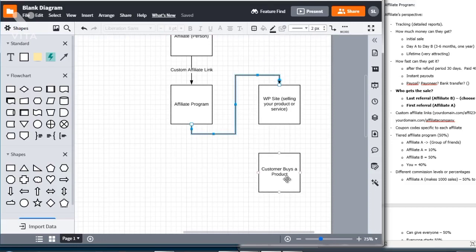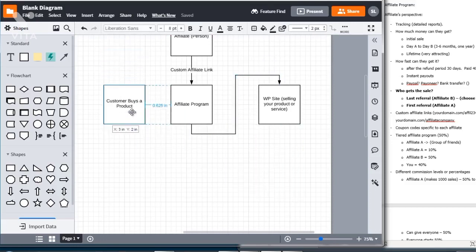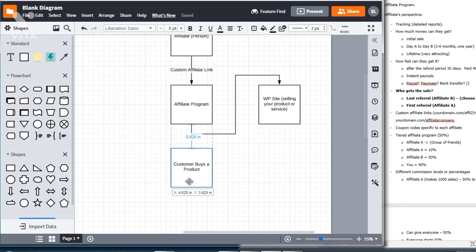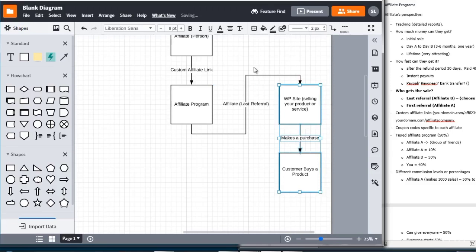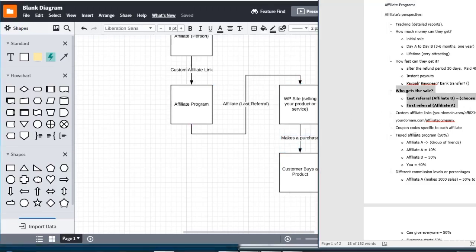So this person refers this person. So this refers here. So this goes through here, which then goes through here. And then of course the customer that is directed is going to make the purchase. And we've decided that the affiliate would be the last referral that's awarded. And because that's kind of moving into that territory, I'm going to expand it a little bit here like that. All right, so we have that down.